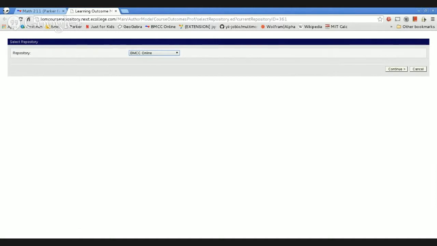If none of the objectives in there seem relevant to what you're doing, then I would recommend going to core competencies for the college.